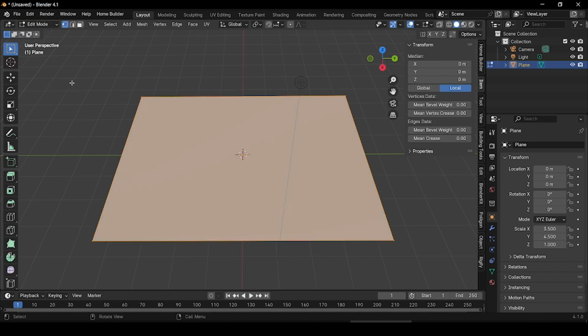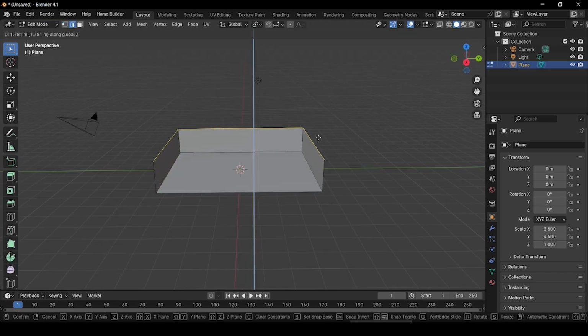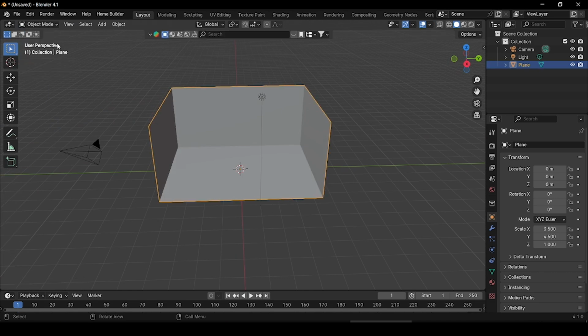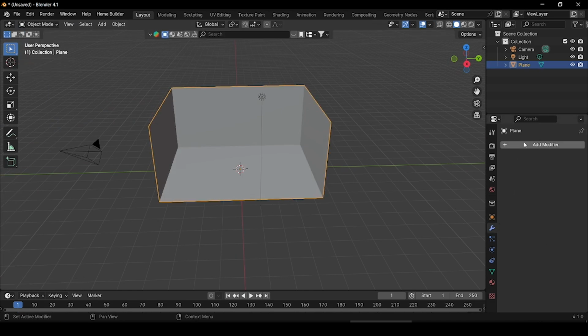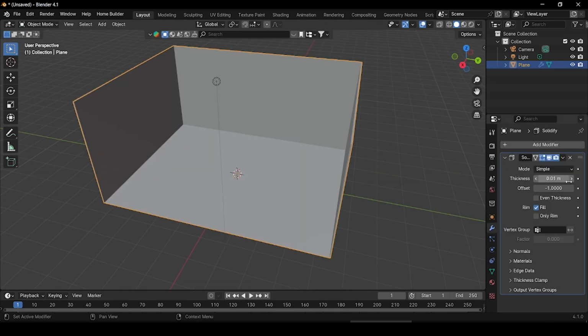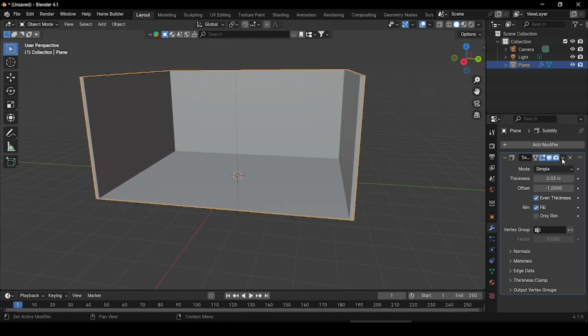Now go to edit mode, then edge selection mode, select these three edges, press A and extrude it along the Z direction like that. Now go back to object mode, go to modifiers and add a Solidify modifier. Increase the thickness to 0.03 and enable even thickness and apply it.